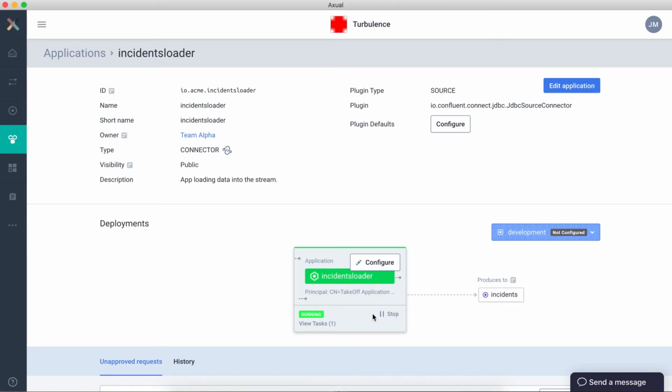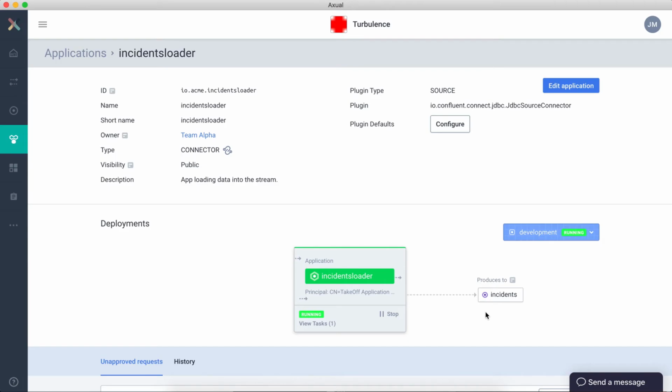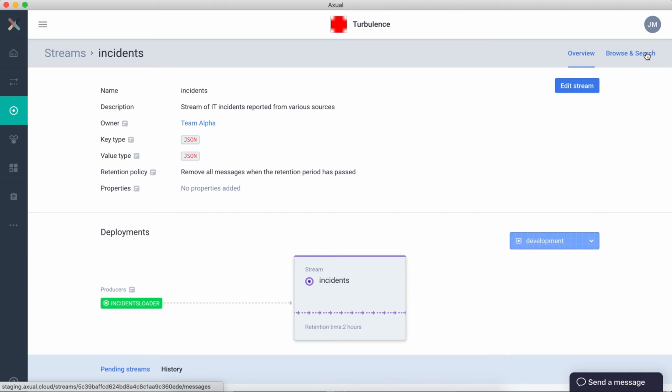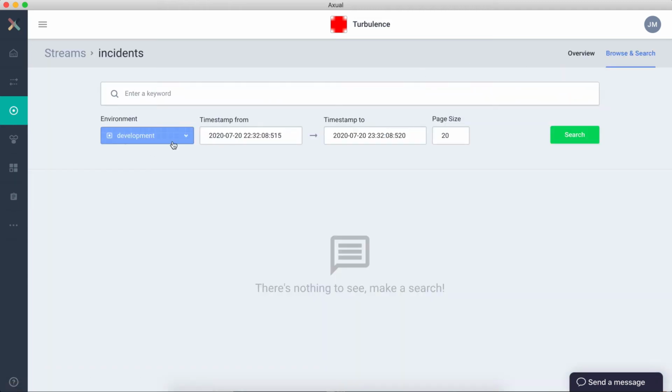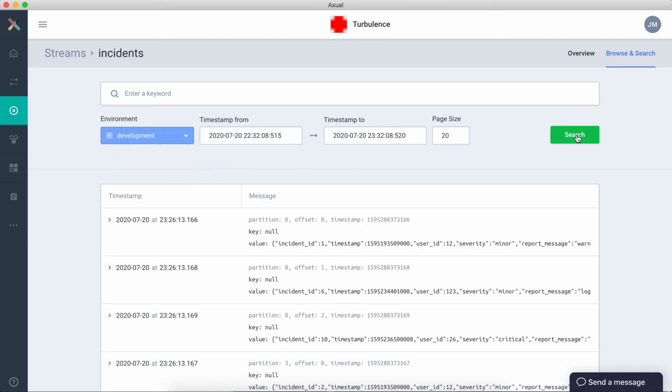I can now click View Tasks to see what tasks are scheduled for this application and whether they are running as well. Now we should be able to see the 10 database records as individual messages on the incident stream. Therefore, we click to the incident stream and we open Browse and Search. We narrow the search to environment development and a wide enough time frame, which should give us the 10 database records as messages on a stream. I select development, I select the time window, and I click Search.